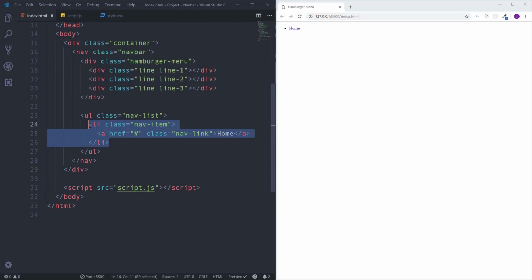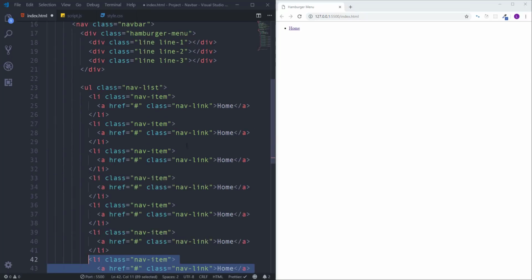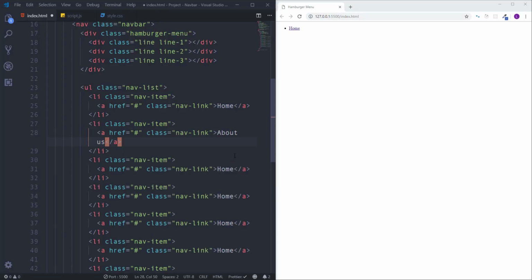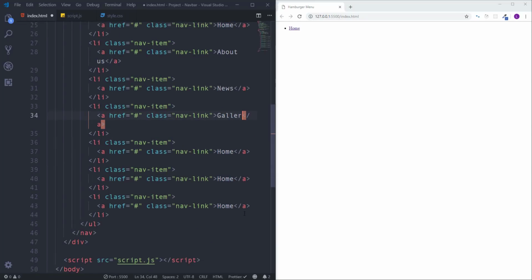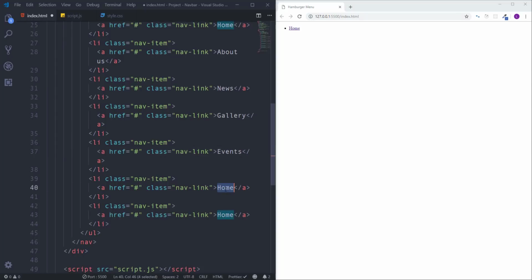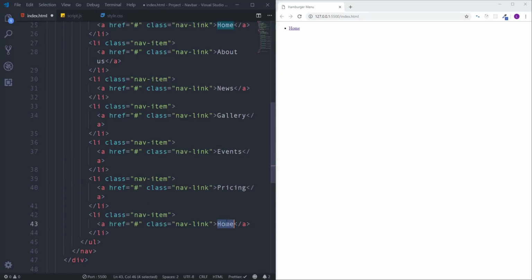Overall, I'm going to have 7 navigation items, so let's duplicate it 6 times and then quickly change the content. Right here, about us, then news. Next one is going to be gallery, then events, pricing, and for last one, insert here contact. Alright, so that's it about HTML.